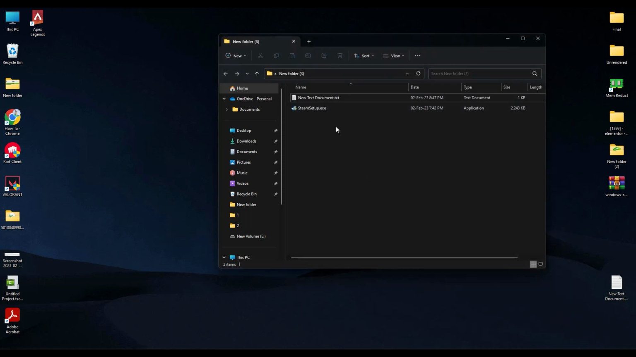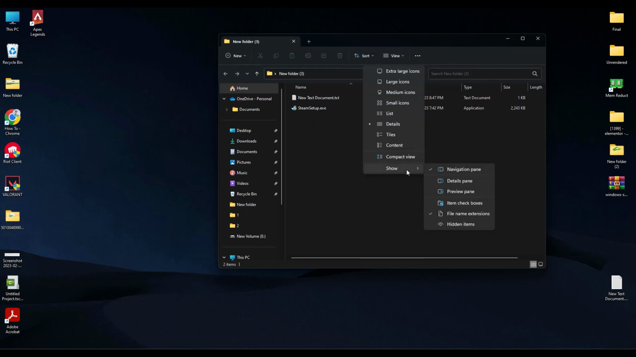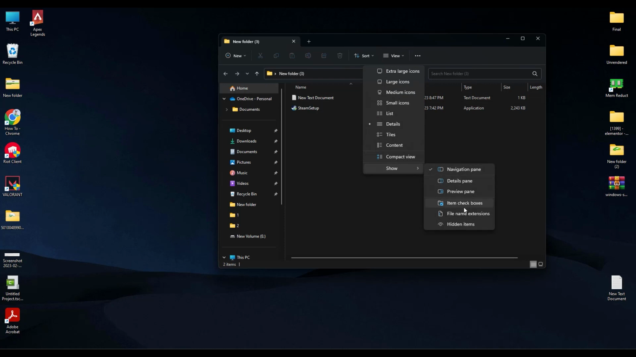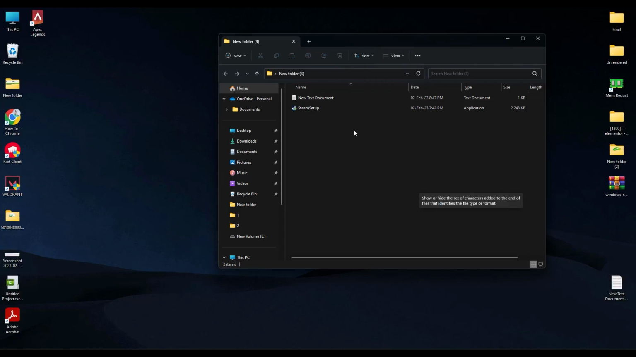And now what you have to do is go to view over here, then go to show and enable the file name extension over here. Make sure it is enabled, because without that, you won't be able to see the last part over here, which is .txt. So just go view, show file name extensions. And then you will be able to see the extensions of every file.